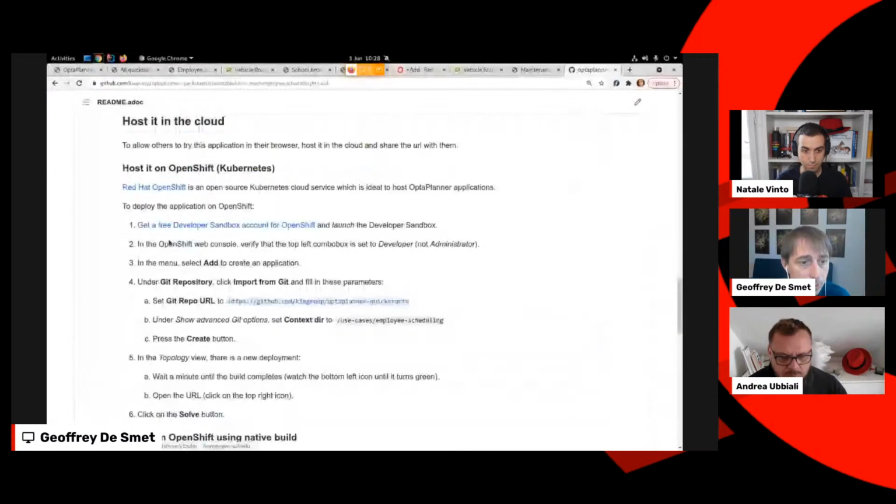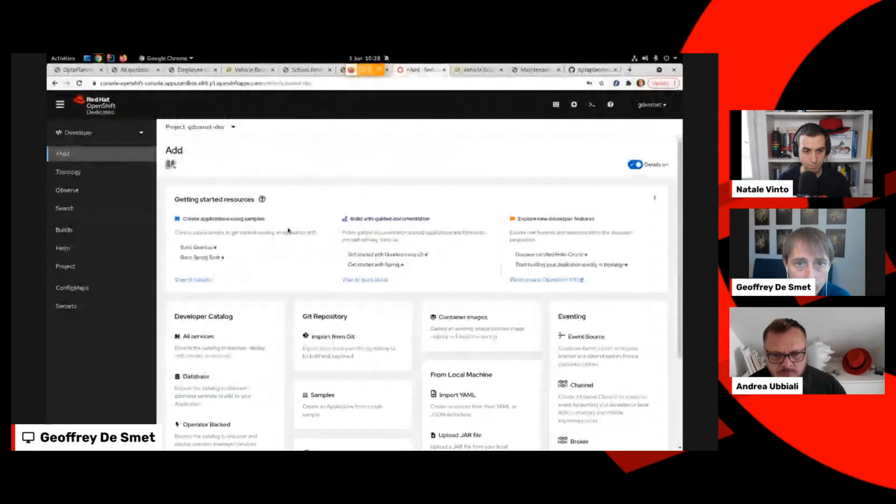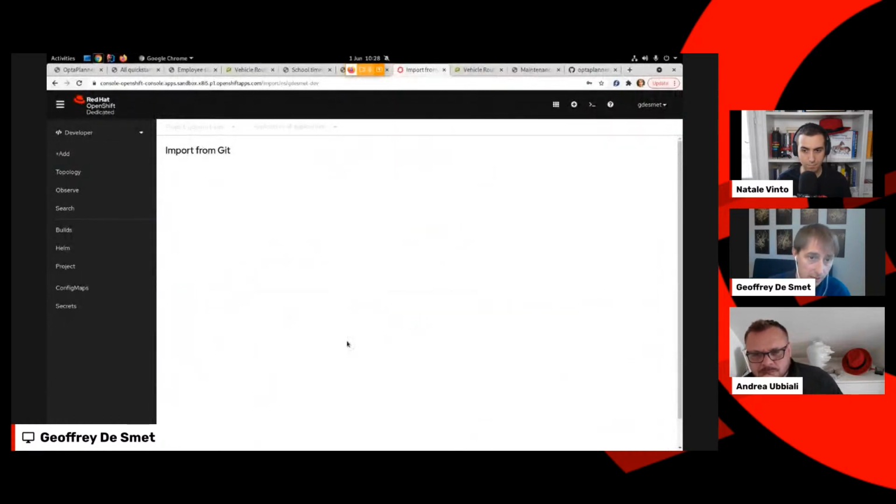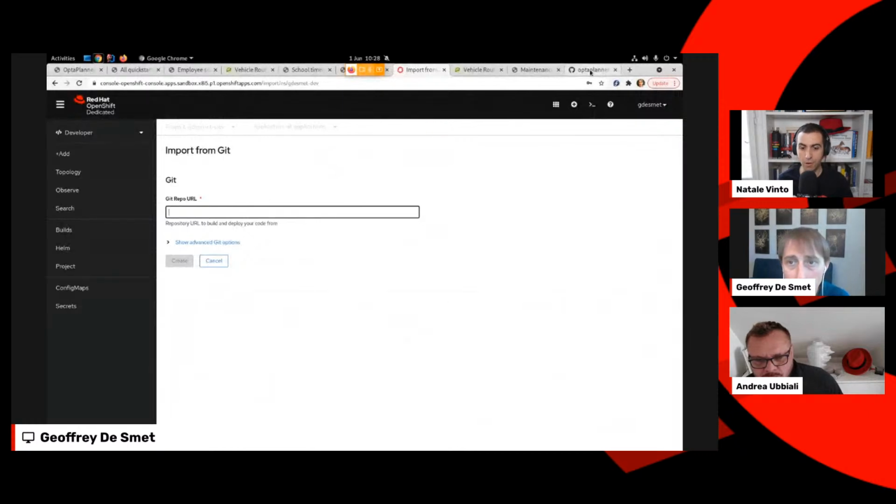So what I'm going to do is import from a Git repository here. You can do this right now if you want to. You can just follow along. Yeah, for people that want to follow along, I put the link to the developer sandbox for OpenShift in the chat.